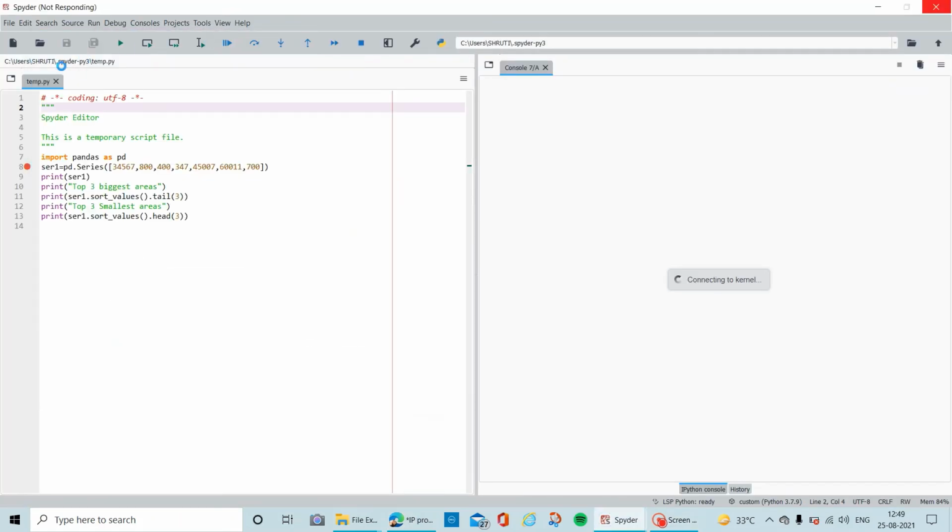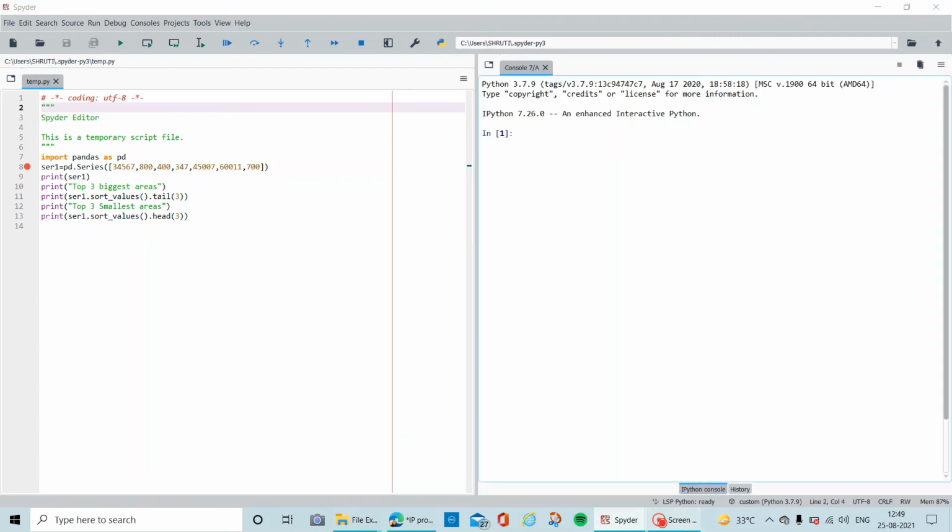In the same code here in the Spyder IDE window, with the same series, the change I have made is that I have defined a print command also to print the series so that you can see the difference. Then the same code is written. Now I'm going to run it in this console.